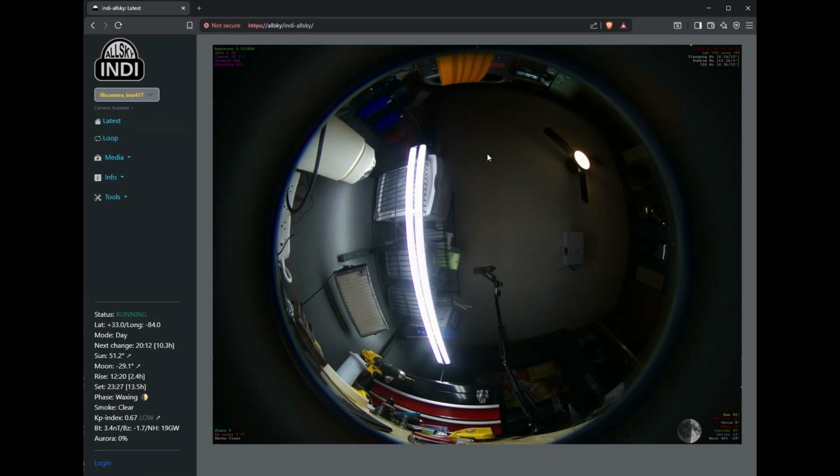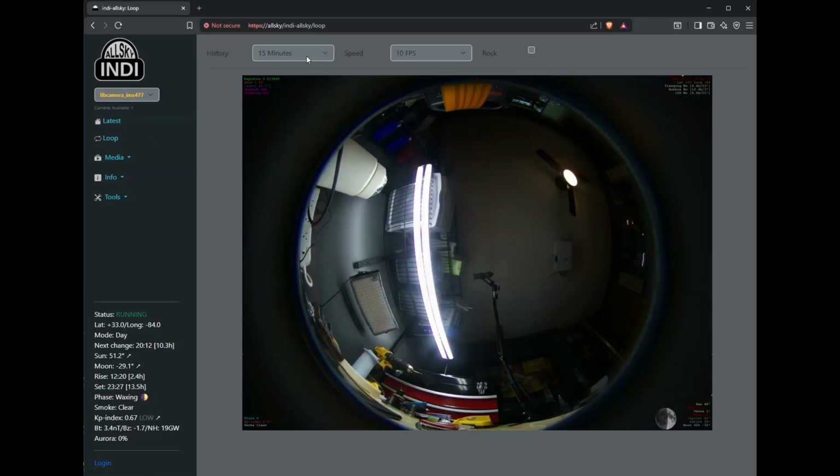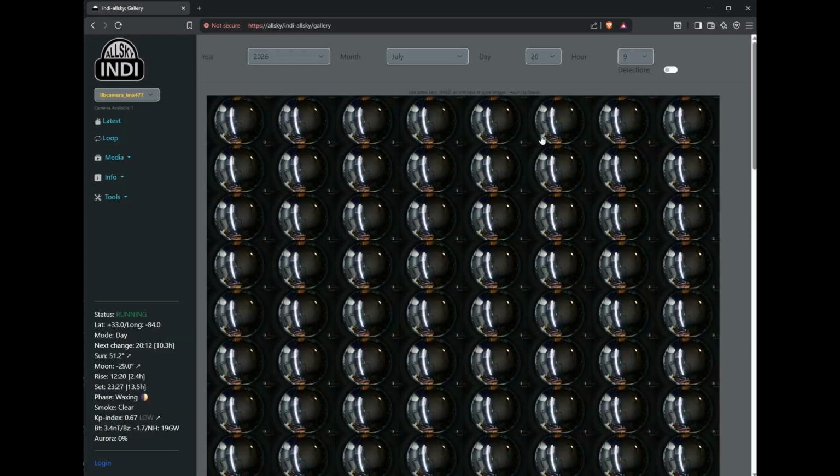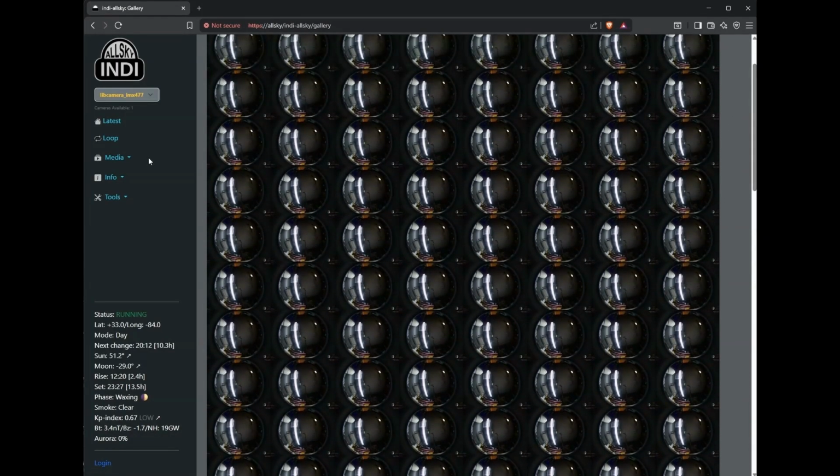So if we choose latest, that'll show the most recent picture. Loop, you can set this for how far you want to see back, and it will do a mini time lapse. You can look at your gallery. This will show your images that were captured through the night. And here you go. Here's a bunch of images that captured just looking at my ceiling. And just kind of other information that you can just click around and see what's available in here.